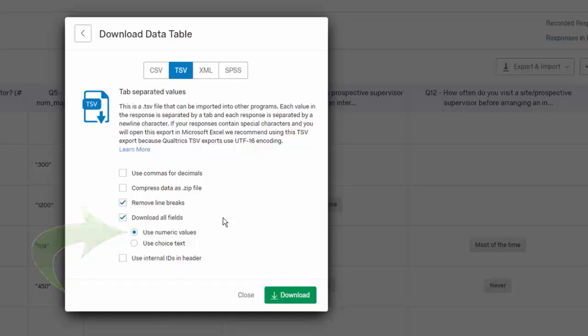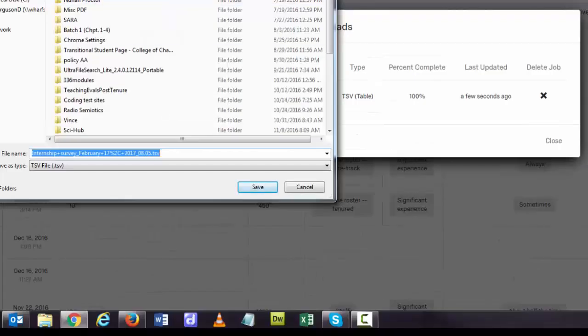If you gave people 5 choices ranging from strongly disagree to strongly agree, if you don't choose numeric values, you'll get the words back and you'll have to convert them. If you choose the numeric values option, Qualtrics will do the work for you. Click on Download. It takes a while for it to appear.